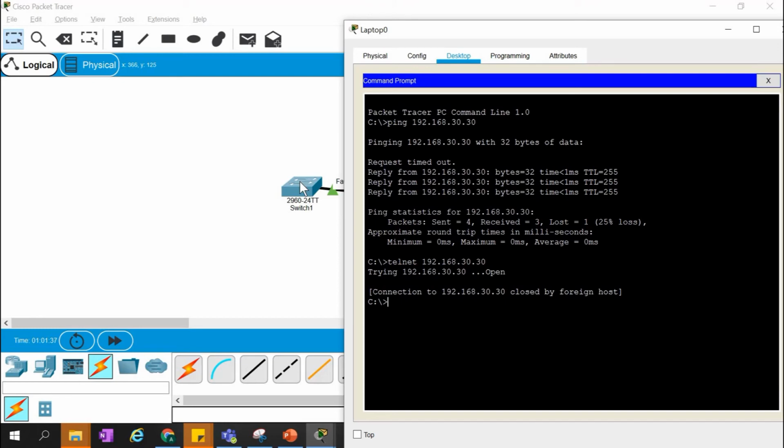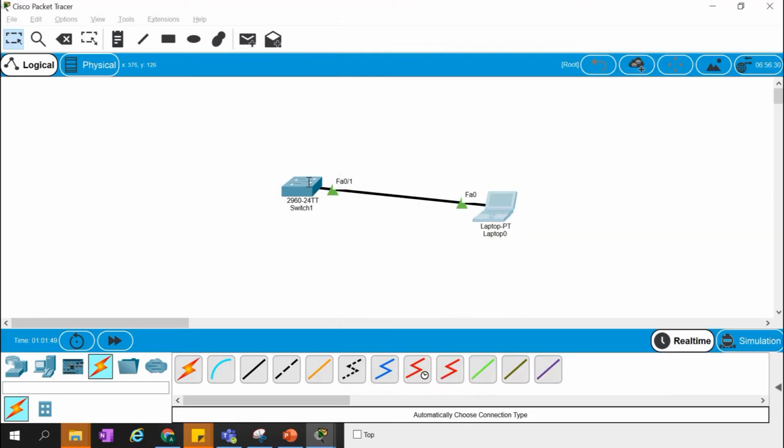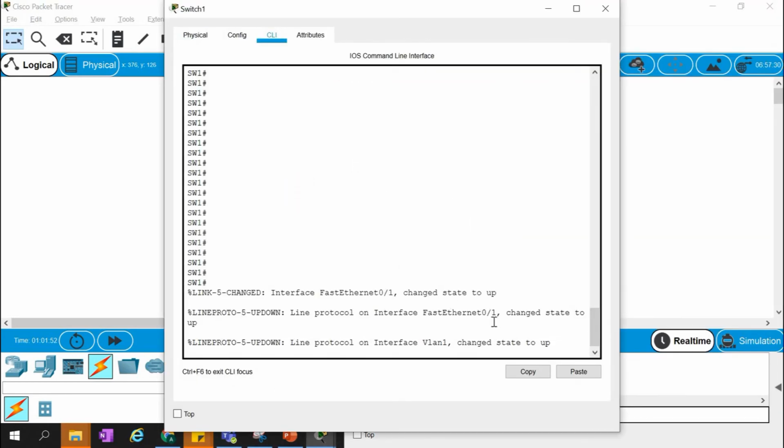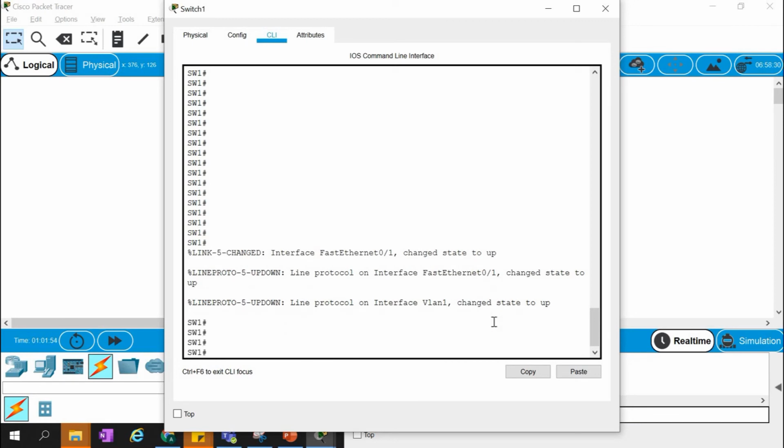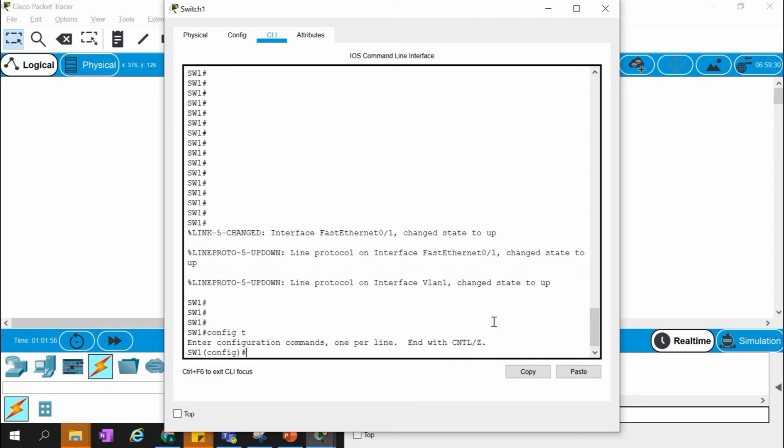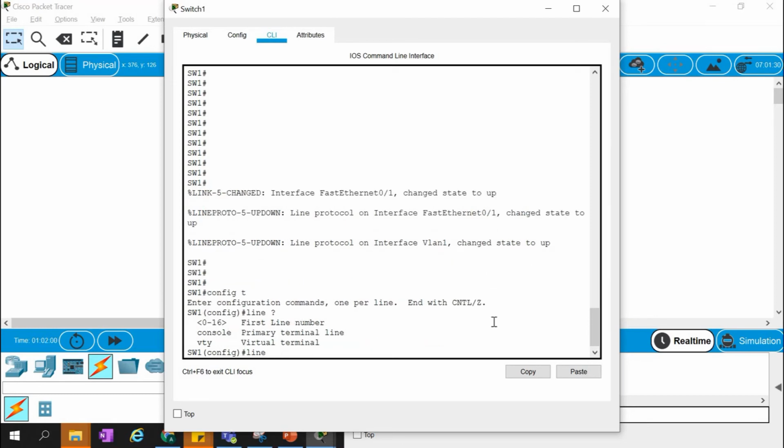Because we have not enabled the telnet access on the switch till now. So we have given the IP address, so we can reach the switch, but still we cannot change the configuration, right? So go to the config terminal line, and this time we are going to line VTY.